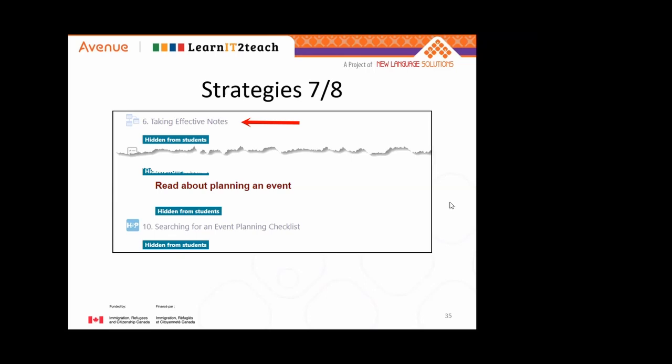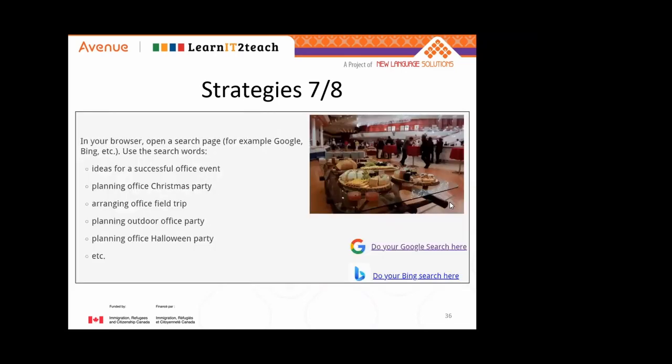The second activity you see on the slide, Searching for an Event Planning Checklist, is a reading skill building task, and it aims to provide learners with practice in searching the internet, skimming resources, identifying, selecting, and integrating relevant information from each, and ultimately creating their own checklist. As you see on this slide, there's a screenshot of this reading activity where learners are instructed to do an internet search on either Google or Bing and browse for ideas for different office events and parties.